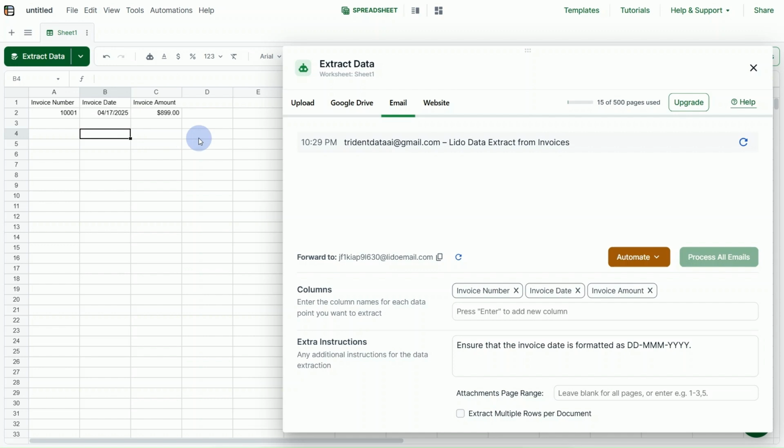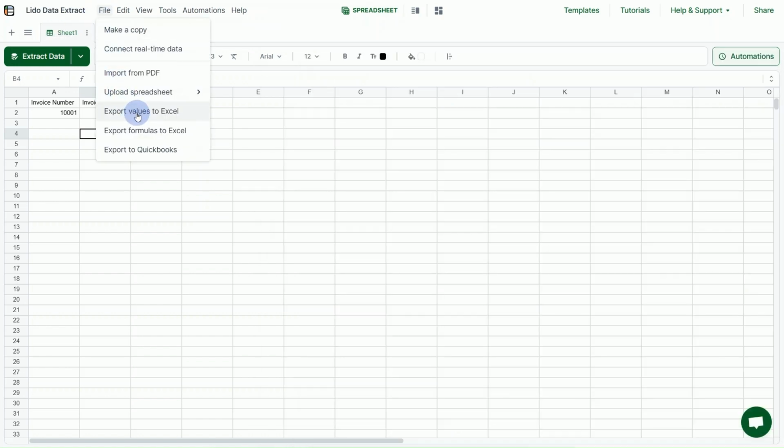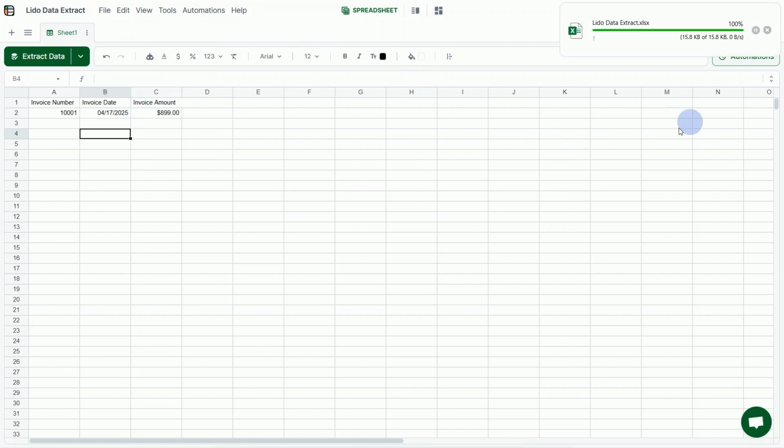As you can see, Lido's approach is much more resilient. The intelligent auto-population feature minimizes the manual setup, and the additional instructions box ensures that you are in full control over what data is extracted, even from attachments. This makes it ideal for situations where your incoming emails vary in format or include complex attachments. Exporting data to Excel is a breeze, and we can simply go to File, click on Export Values to Excel, and there you go. Your data is extracted in a simple Excel format.